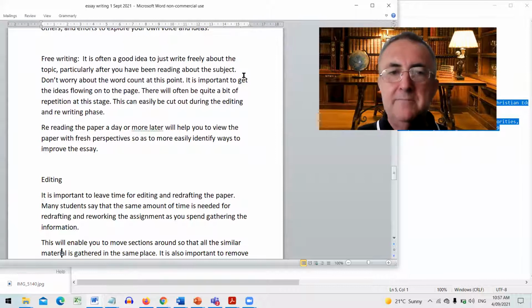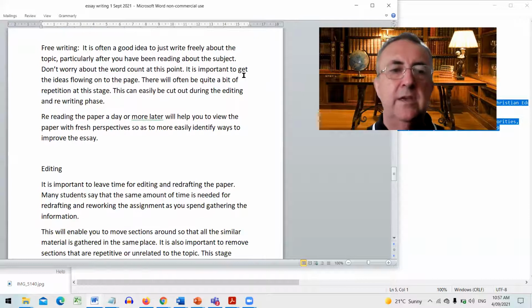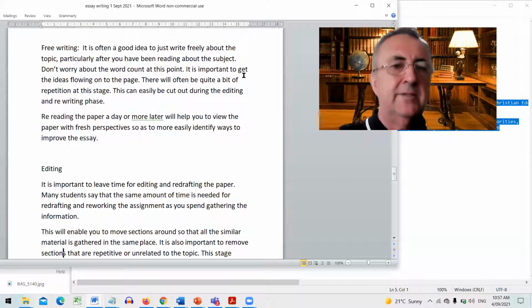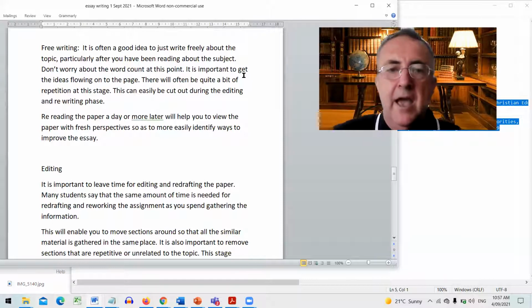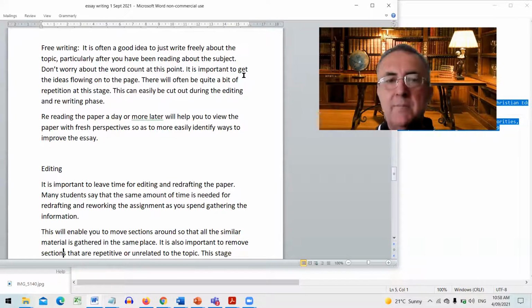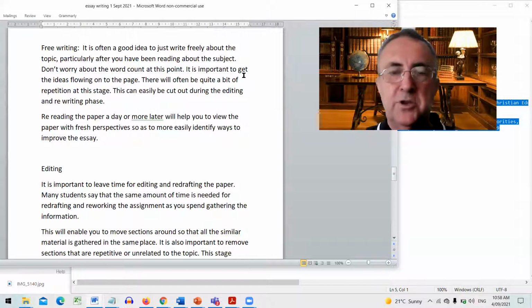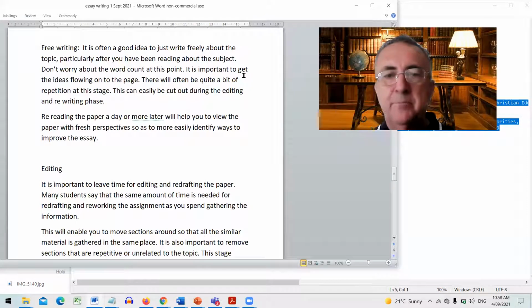So you'll have to humbly rework your own material as you align it with the scholarly material that you gather. I encourage free writing. Often it's a good idea to just write freely about the topic on a regular basis each day, particularly after you've been reading about the subject and you've given time for it to settle in your mind. Don't worry about the word count at this point. Actually, it can be beneficial if, at the end point, you cut out 2/3 of your words and put them elsewhere and keep the very best of your writing.